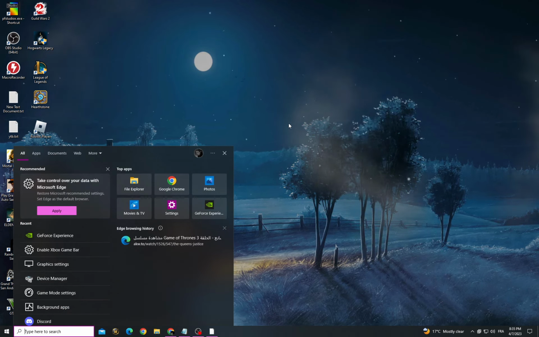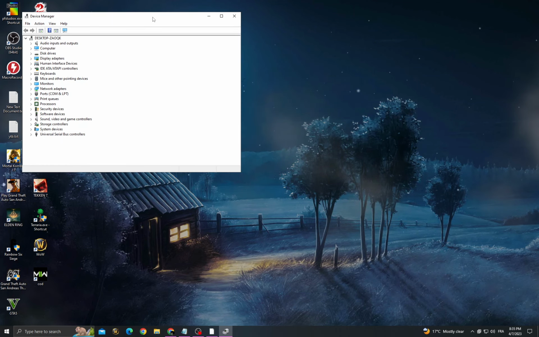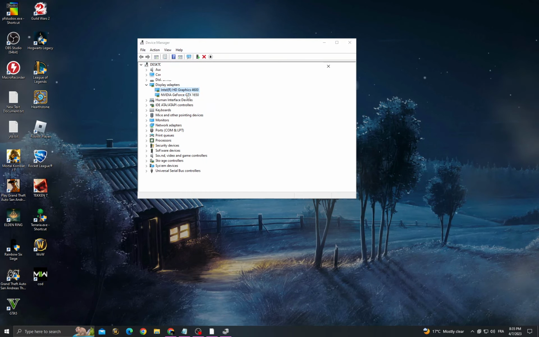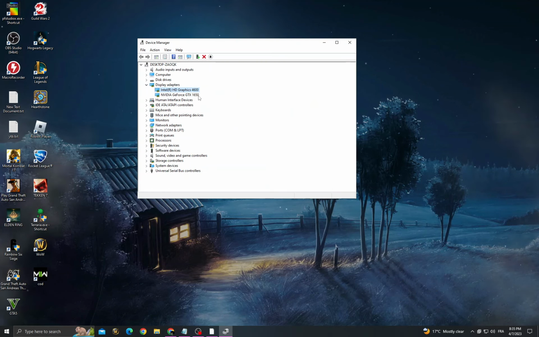After that go to device manager, and now go to display adapters, right click, update, and then search automatically for drivers and do the same thing to the next one.